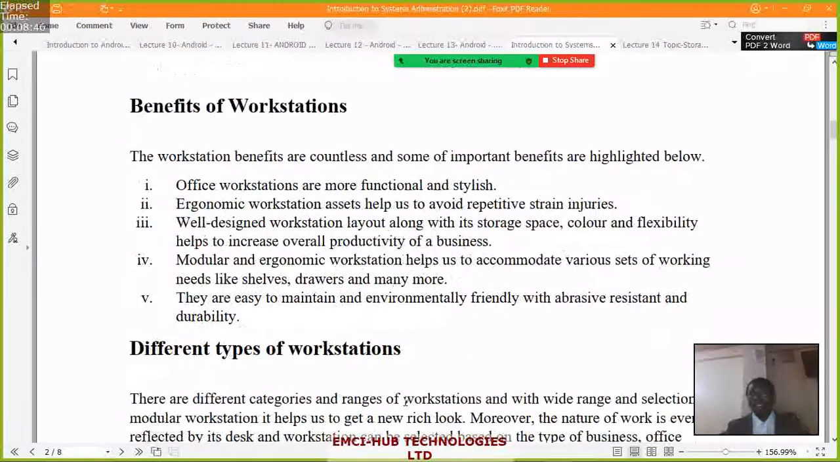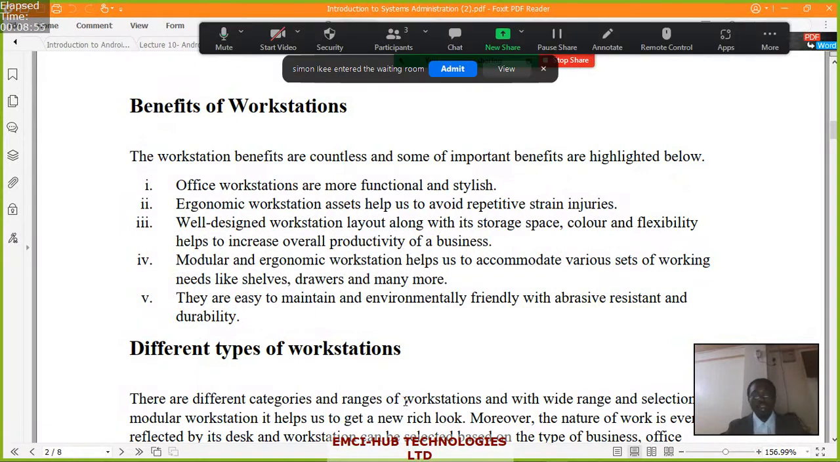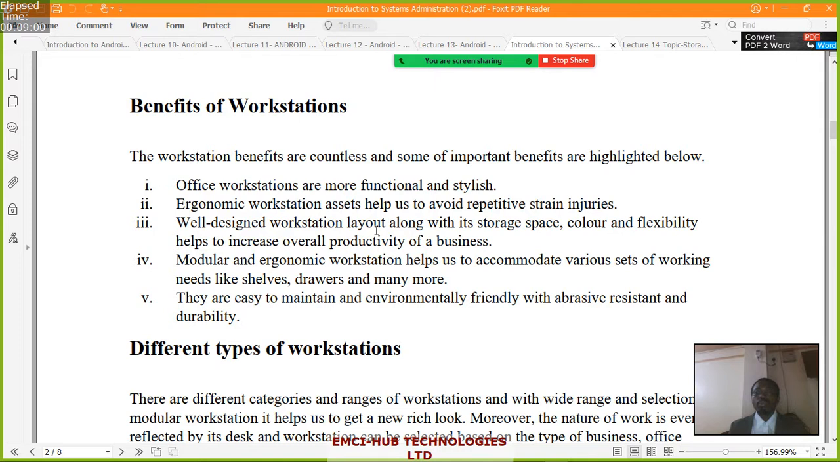And therefore we can talk about the benefits of workstations in so many ways. But the key ones that I've just elaborated and highlighted for easier understanding are what are called the office workstations. Office workstations are more functional and stylish. So whenever you go to any office or any server room or any established office where you perform your tasks, you always ensure that it's well organized and stylish. Maybe you have some computers attached and well organized. You have some sound devices attached so that you can easily communicate.